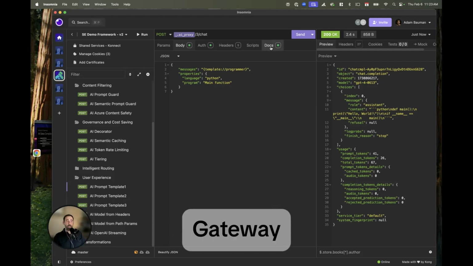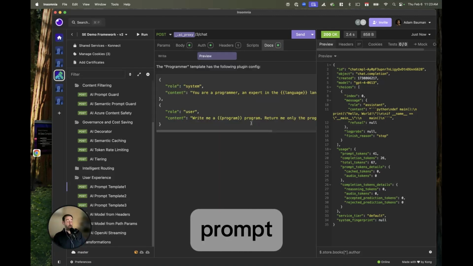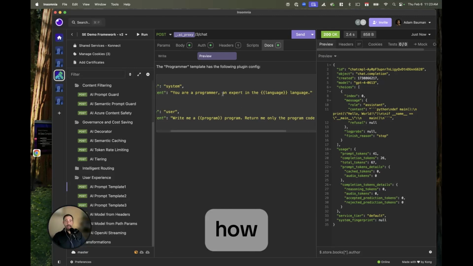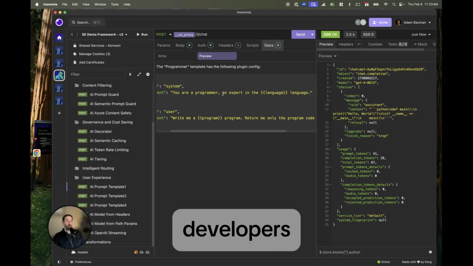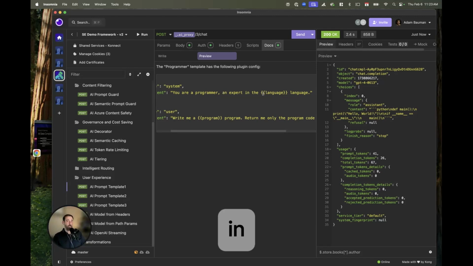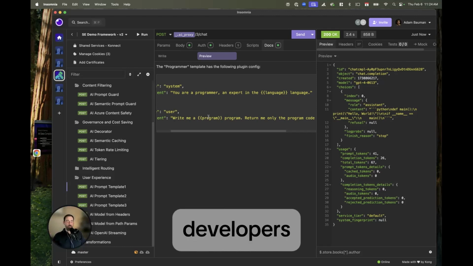So in Kong Gateway, through the prompt template plugin, this is what we've specified. We're enriching this prompt and templatizing how the developers can access this. They're just passing in two tokens here, the language that gets inserted in this prompt, and then which program. So in this example, a main function program. And now you're able to unlock that for your developers.